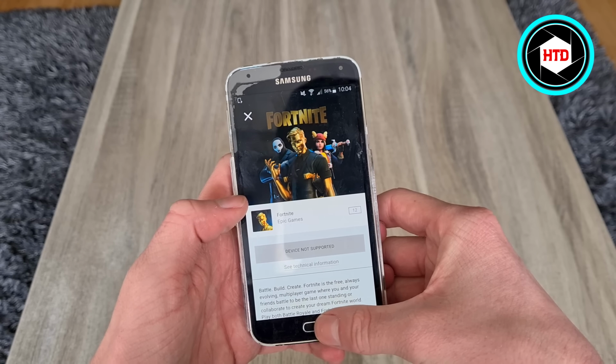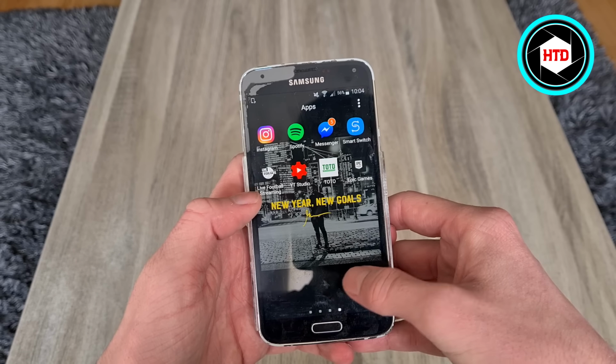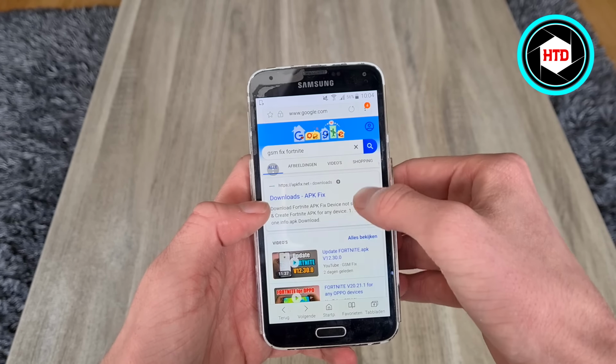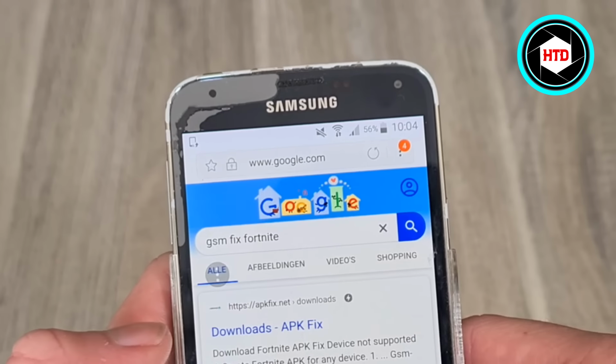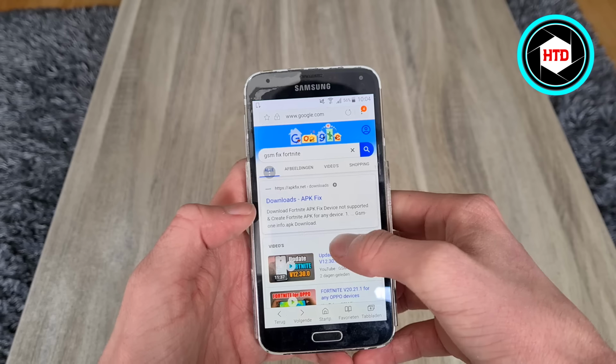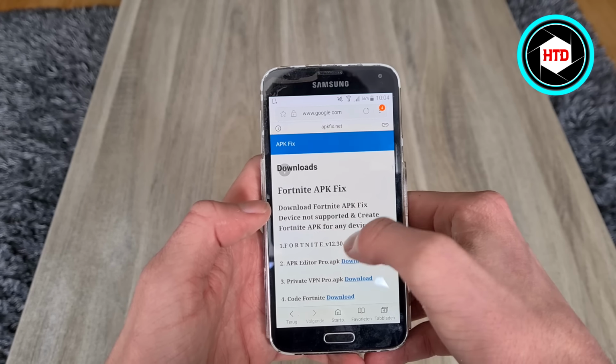If that's been happening to you as well, you want to close the app and open a browser. So I'm just going to use my Samsung internet browser. Let's see where it is. It's right there. I'm going to open that, and then as you can see right there, I search for GSM Fix Fortnite. That's what you want to search for as well. And then you want to click on Downloads APK Fix.